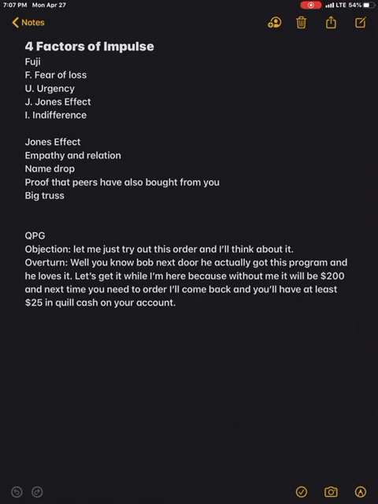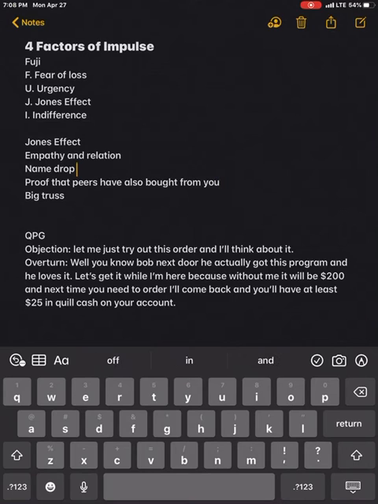And that just gets you the big trust that you need to have them trust you and buy from you and not feel all sketched out about it. How I integrate that with QPG is I use it when it usually comes from this objection: let me just try out this order and I'll think about it. A lot of times it'll be a new customer and they don't know much about Quill, but they'll be able to order something.